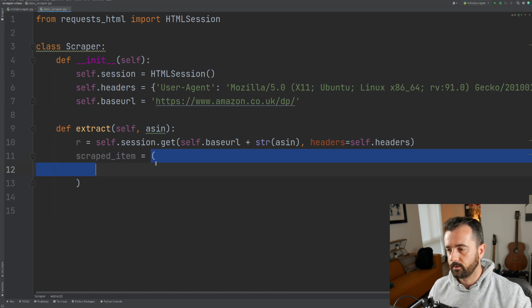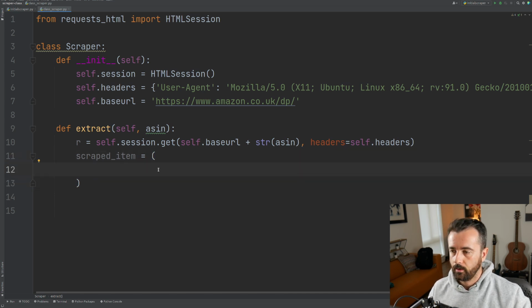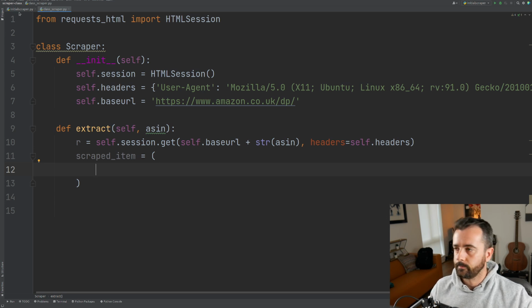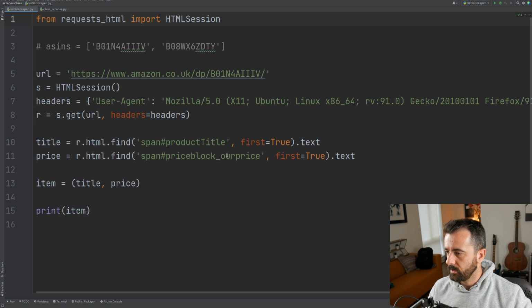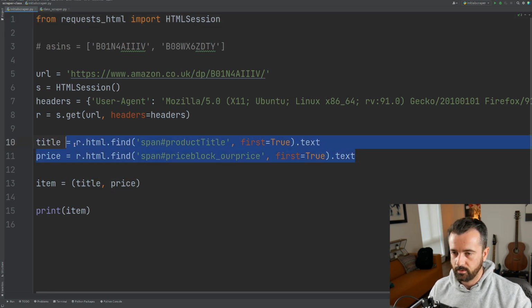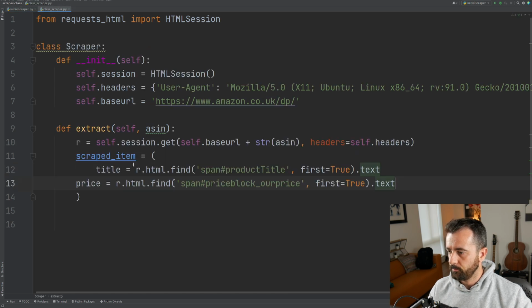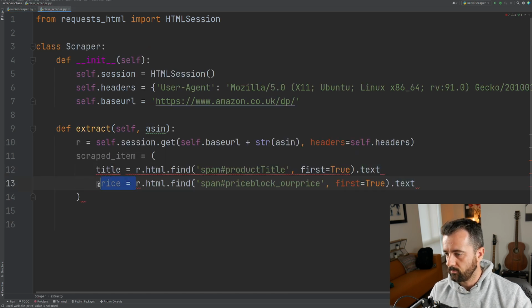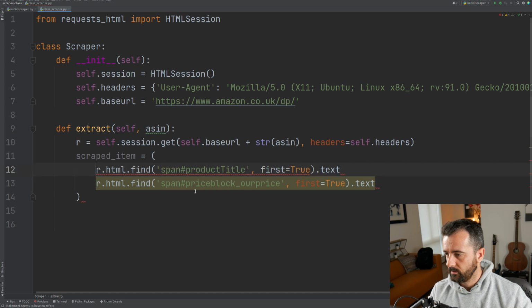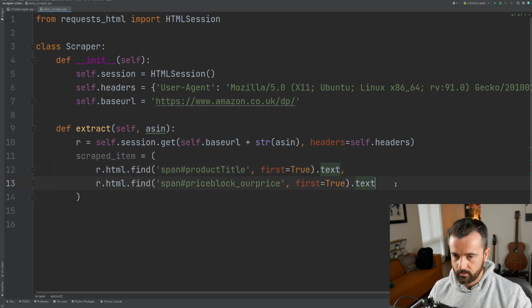So you can see we've got the curly brackets here as a tuple. We're not going to be using a dictionary for this because I think a tuple is probably a better option. So over here we have the title and the price. I'm going to grab both of these because we know that this works for this website, and I'm going to paste this in here. I'm going to remove the first parts just like this, and I'm going to put commas in.